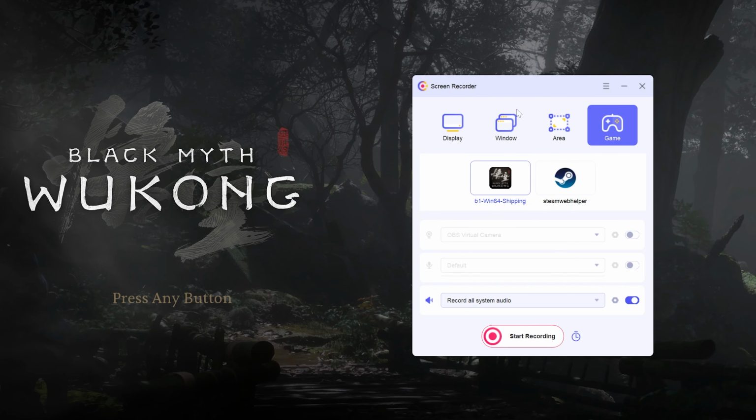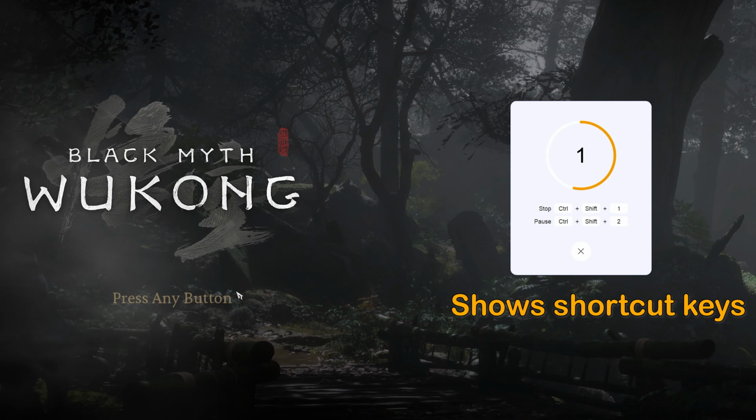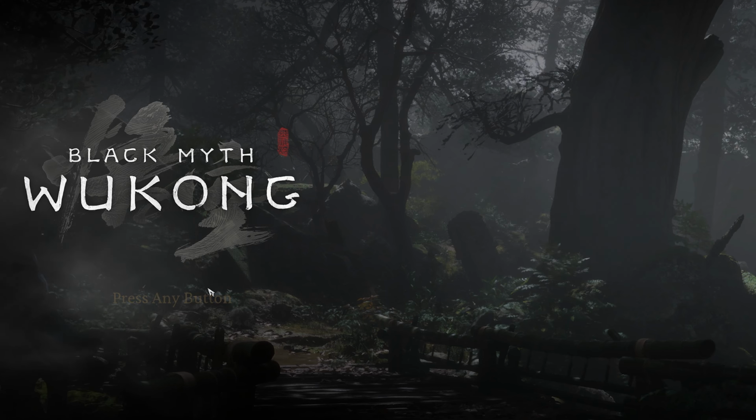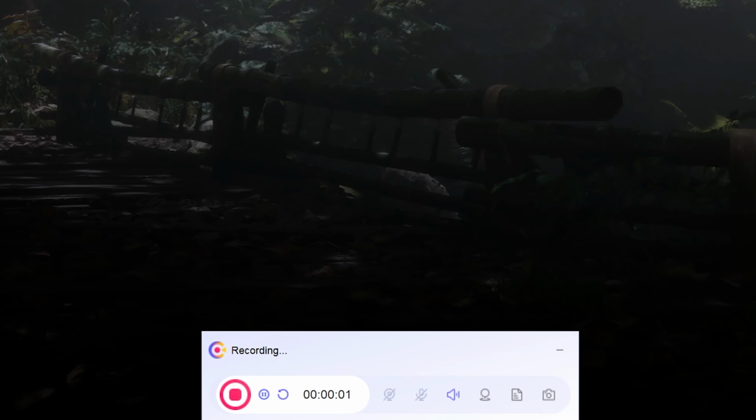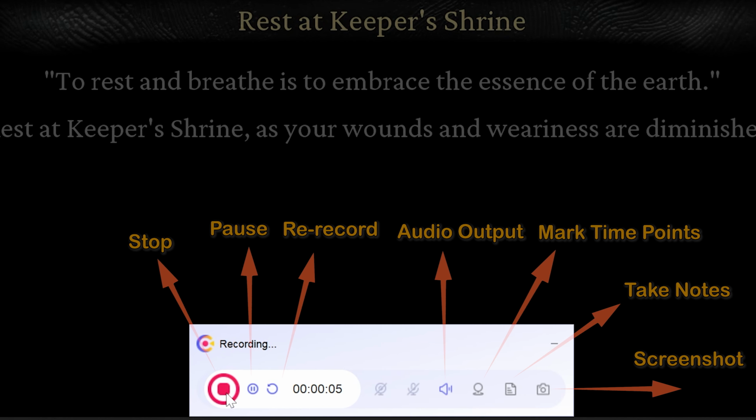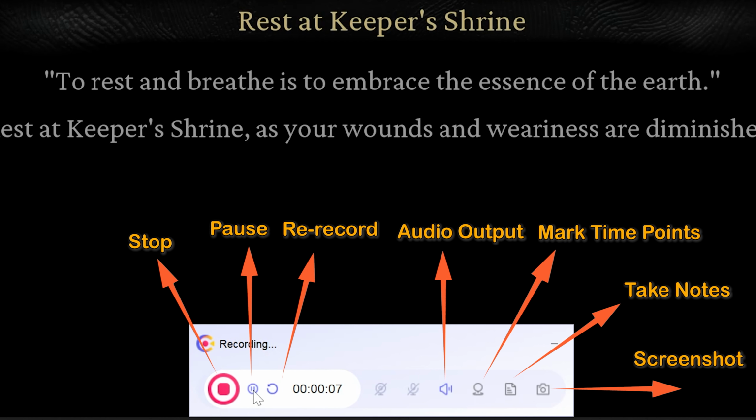Okay, now we are in the game. Click to start recording. Here, Screen Recorder will count down and provide you with some shortcut keys. Okay, here we can see some buttons: stop recording, pause recording, re-record, cancel audio output, mark time points, take notes, and take screenshots. Next, let's enjoy the images recorded by Screen Recorder.